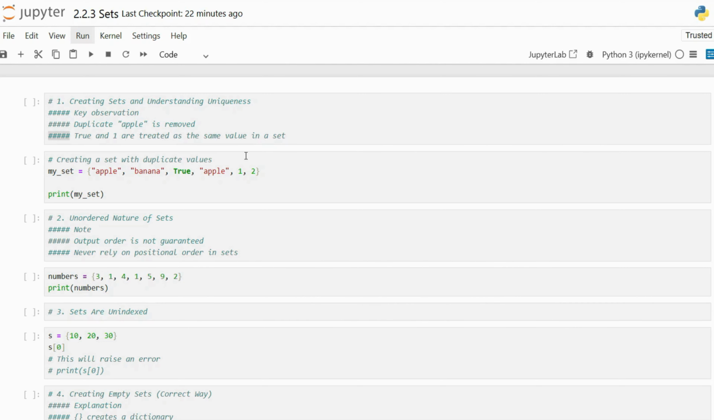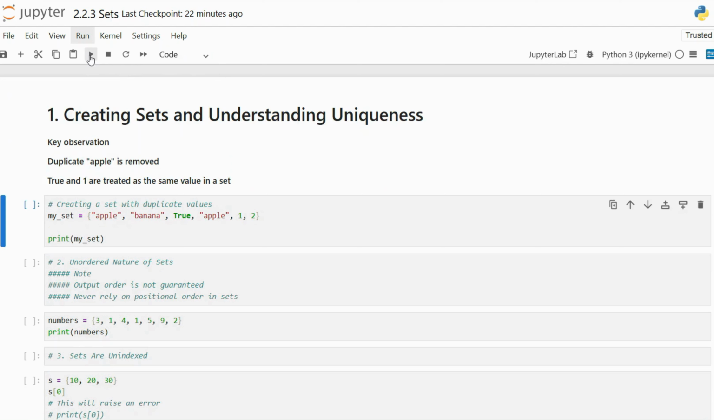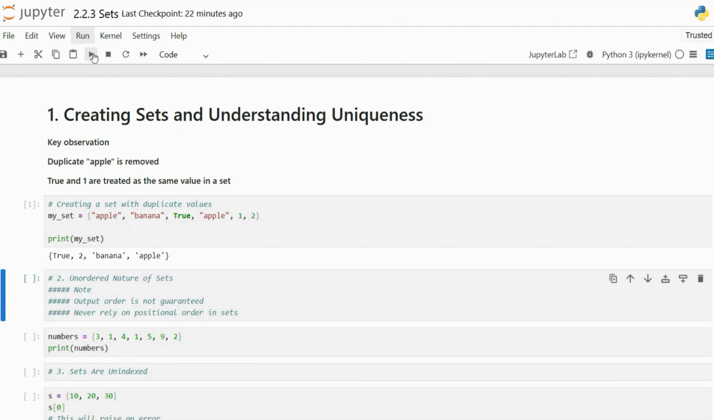Let us begin by creating a set that contains duplicate values. When we define a set with elements like apple, banana, true, apple again, and the numbers 1 and 2, Python immediately removes duplicates. Even though apple is returned twice, it appears only once in the output.